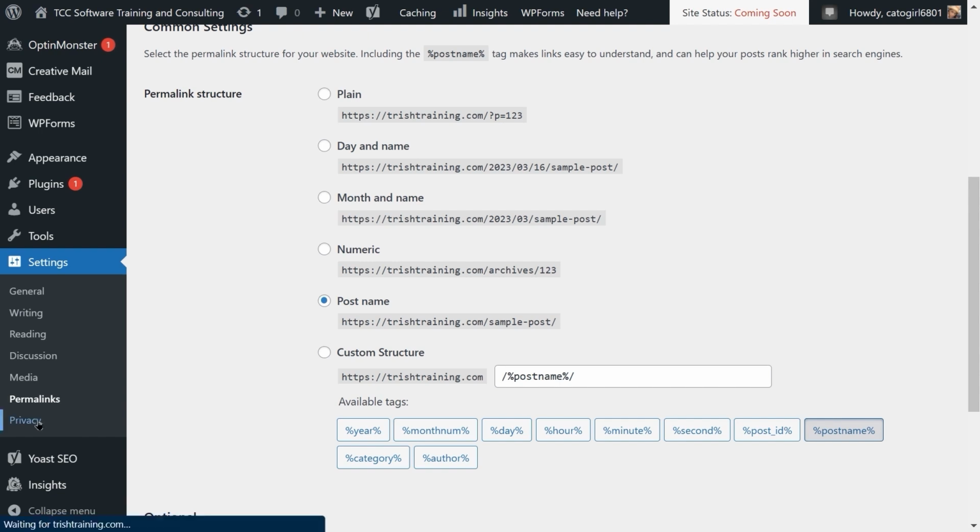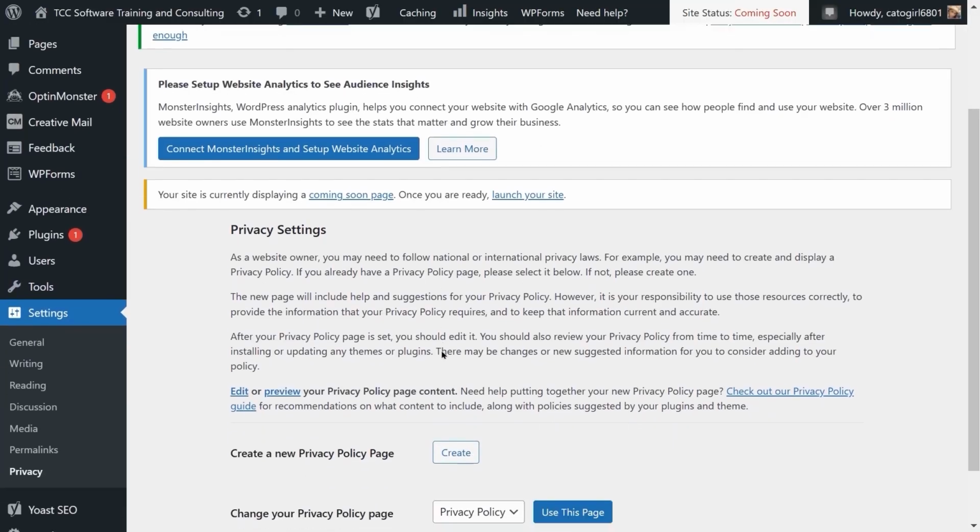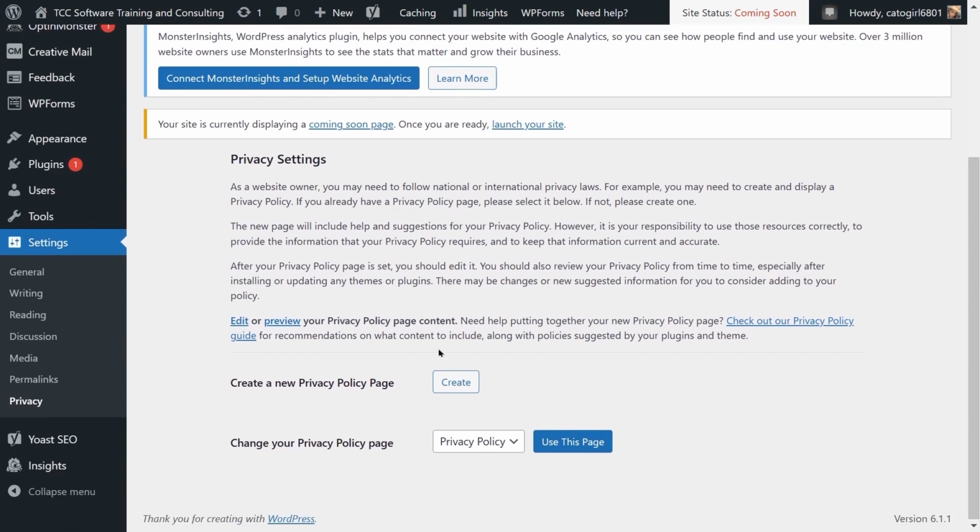And you also have, last but not least, privacy settings. So again, when we looked at pages, it gives you a default privacy settings page, which is not enabled. You can enable it if you want to use it, or you could come here to create a new privacy policy page or change your privacy policy page. So if you need to have a privacy policy, as a website owner, it says here, you may need to follow national or international privacy laws. So this is what that is referencing in terms of your settings.